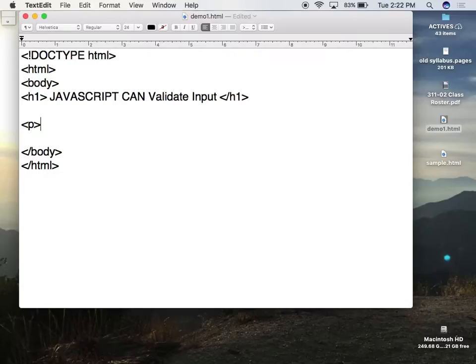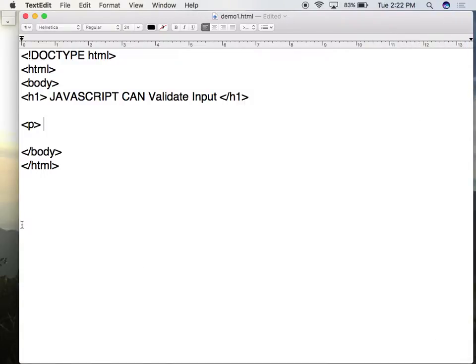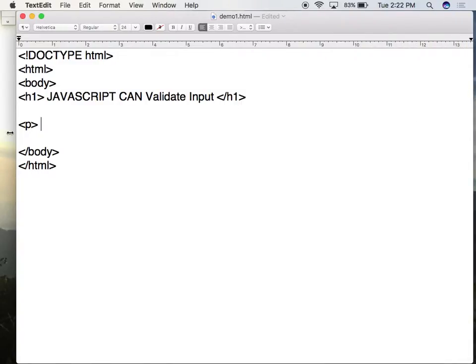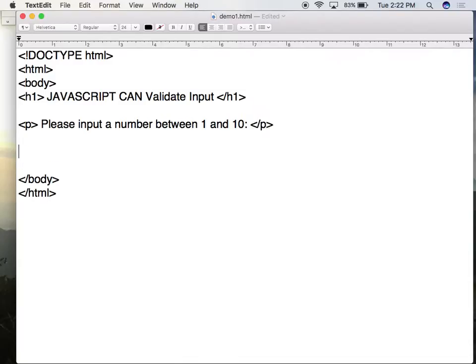So what I'm going to do is create a new tag, which is called a paragraph. Now what's fun about a paragraph is a paragraph gives you a space right ahead of it and a space right after it, and it structures whatever's going to come next. But a paragraph usually is dedicated to text. So I'm going to say, please input a number between 1 and 10. And I'm going to say, okay, that's the end of the paragraph.